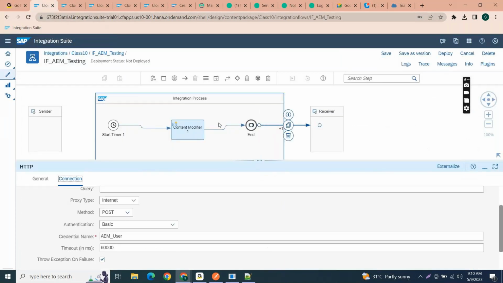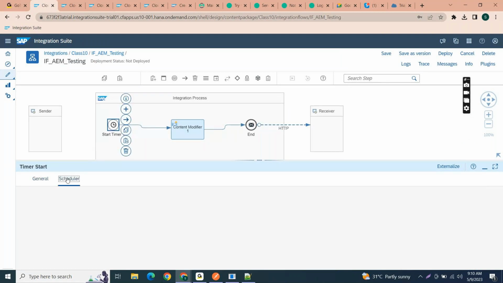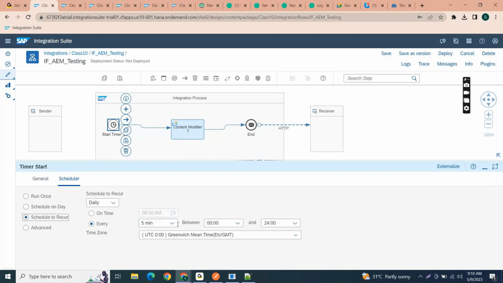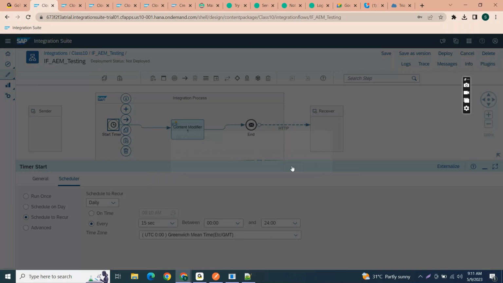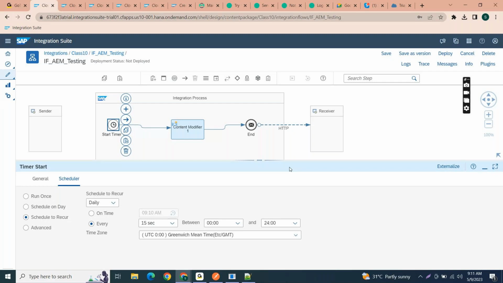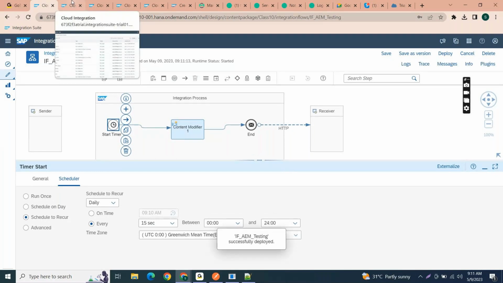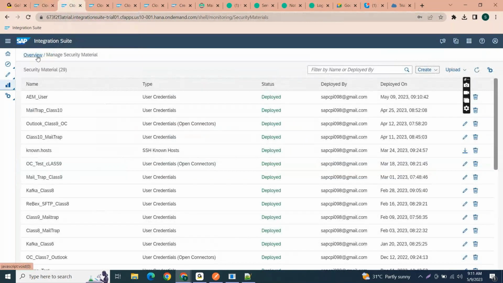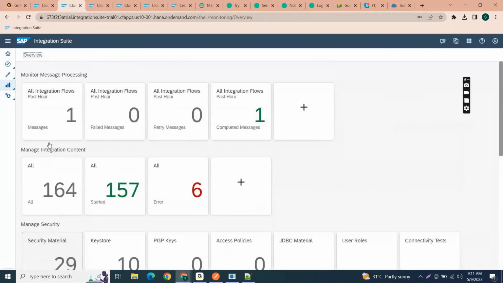So that means this integration flow will, let me configure, run every 15 seconds. So for every 15 seconds, it will place the data inside of the queue. So let's see. It is not deployed. Let's see if we have any errors.